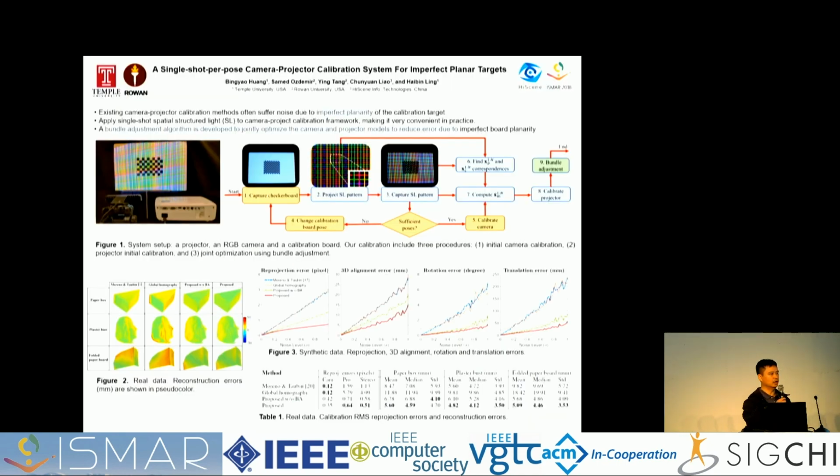Hello everyone. So our poster is about camera projector calibration system. So we designed a new system which is featured by a single shot calibration, and we are robust to imperfect planar targets. So the idea is using structured light and a regular checkerboard pattern for calibration, and then finally we have a bundle adjustment module to handle the robustness.